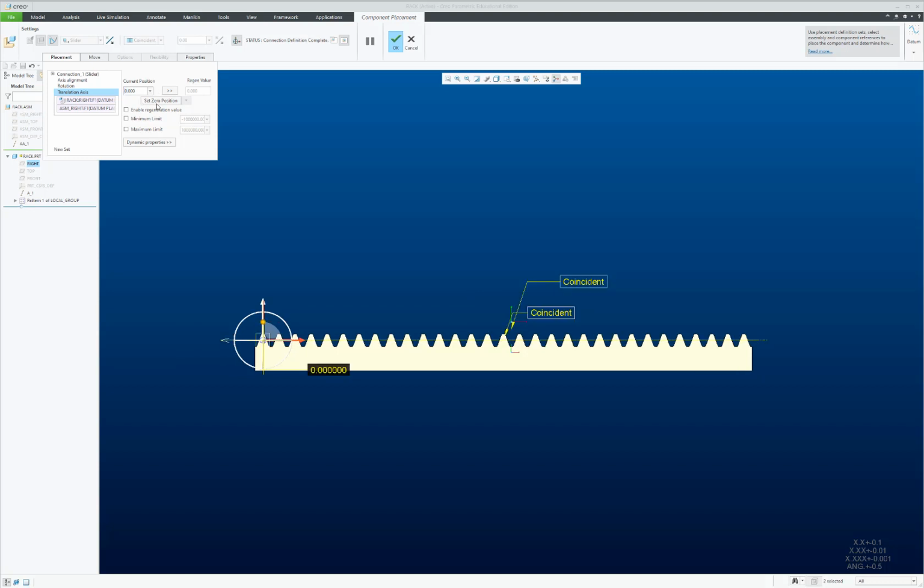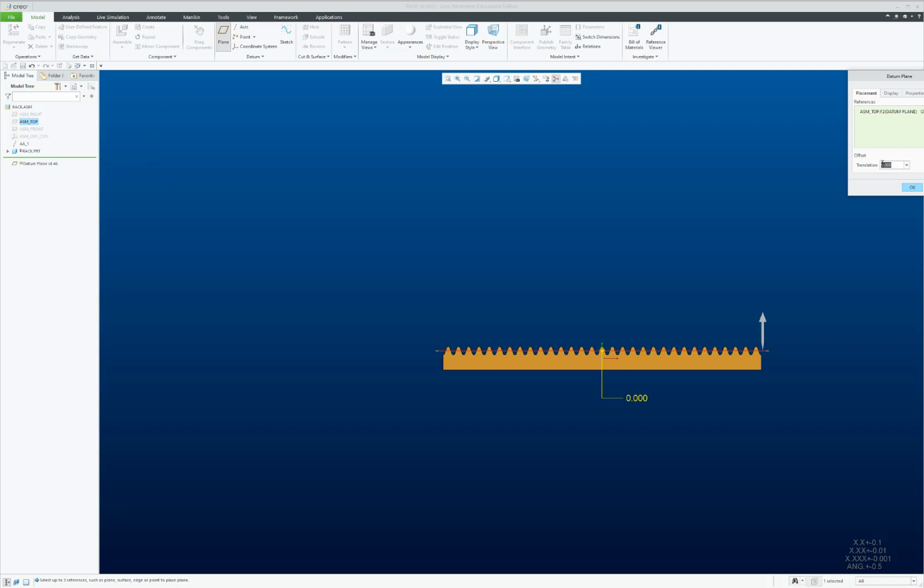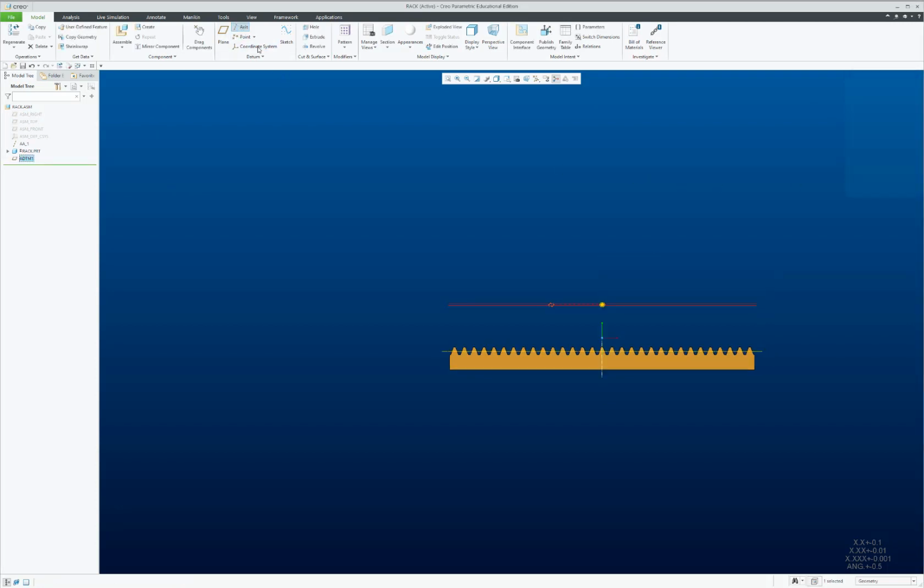I'm going to keep it as is. Why don't we enable regeneration value as well? We're going to say OK. Save the work. Create a plane with an offset of 15 millimeters from the top, and another axis at the intersection of this with the right plane.